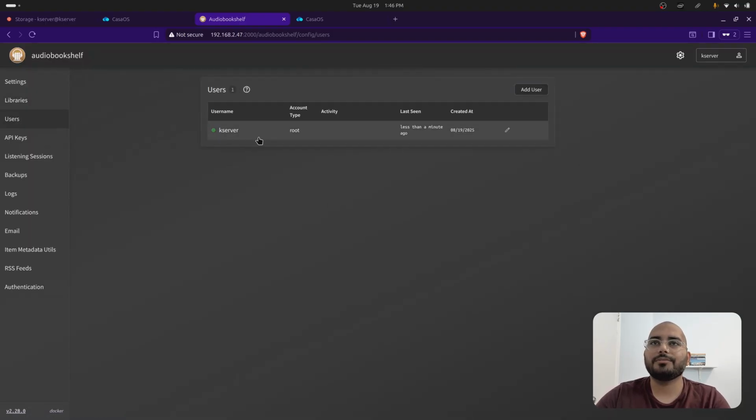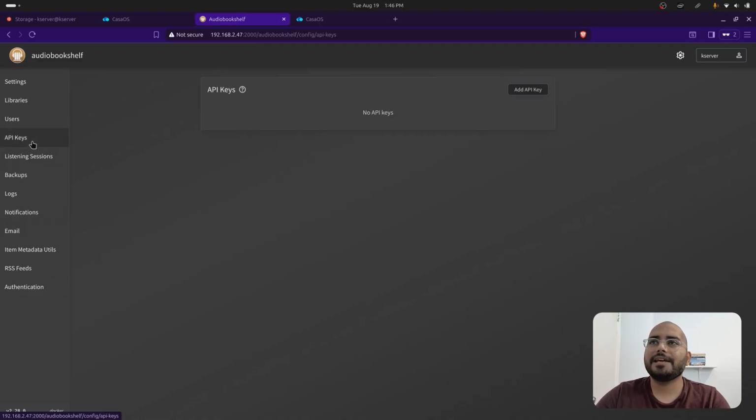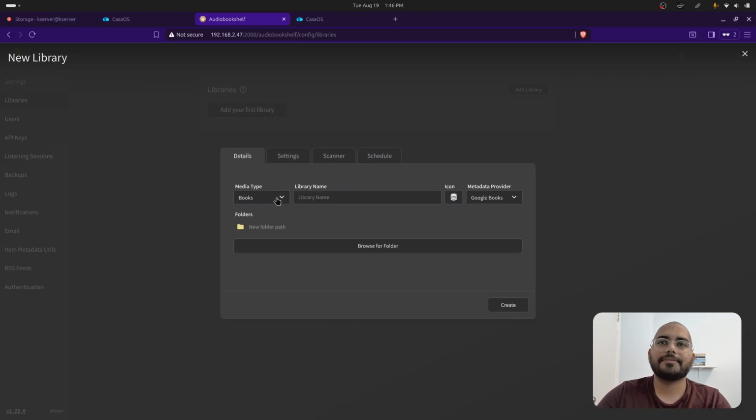You can have more users, you can create them here if you are sharing this with someone else. API keys, if you want to add third-party applications, like connect this to a third-party application and whatnot, you can do that there. So for the library, you can just say add your first library.